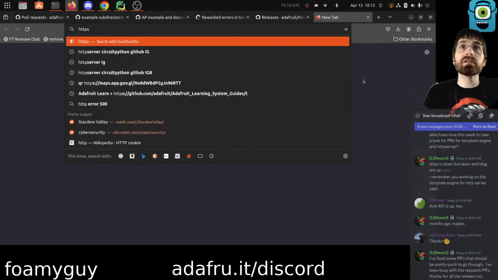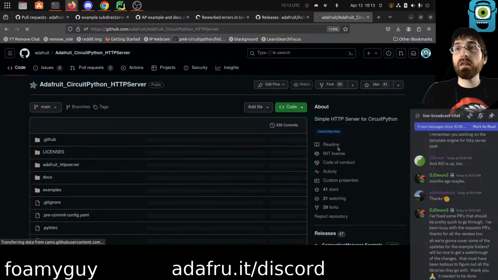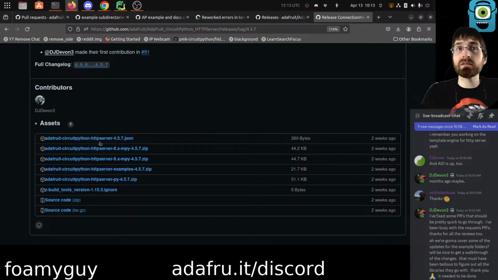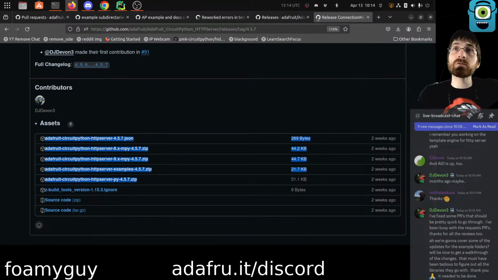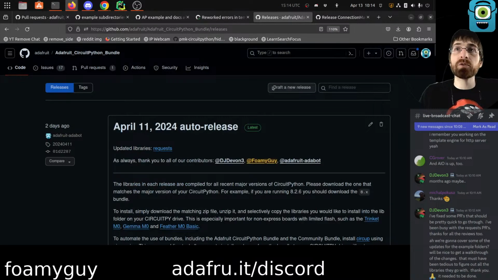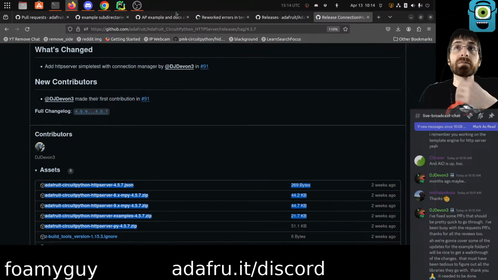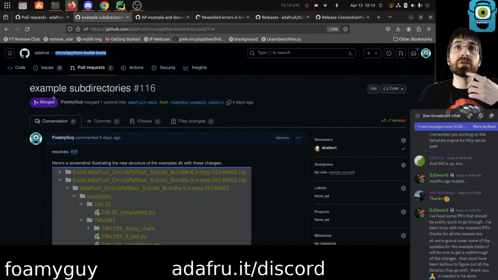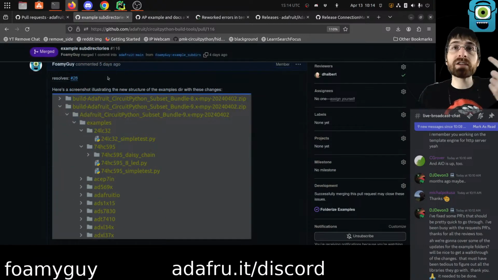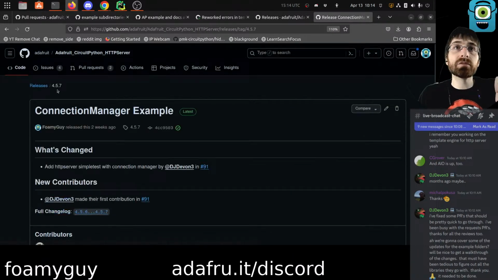So if we go back to HTTP server library and we look on the release page for that, there's zips here too. This is HTTP server specifically if you want to download just the one library rather than downloading the whole bundle, which is what you would find over here on the bundle release page or on circuitpython.org/libraries. Those two things get built with CircuitPython build tool. So last week I made a change in CircuitPython build tool to change the way that the examples work.